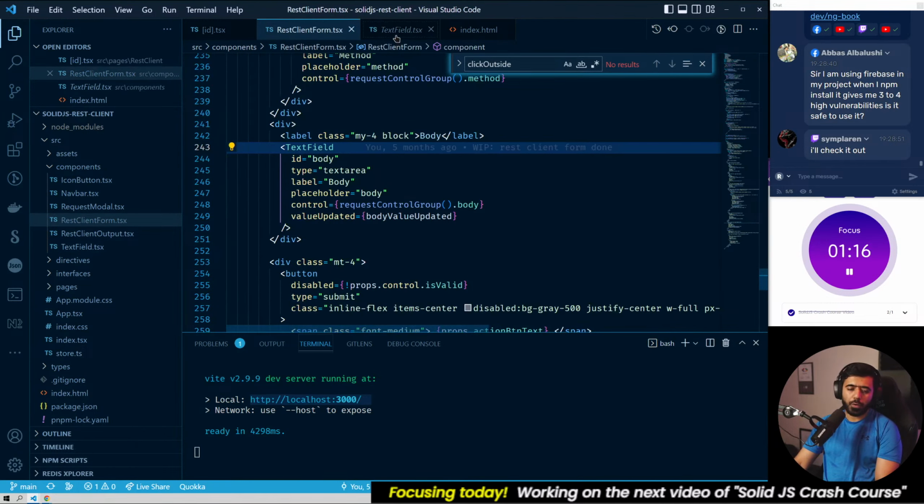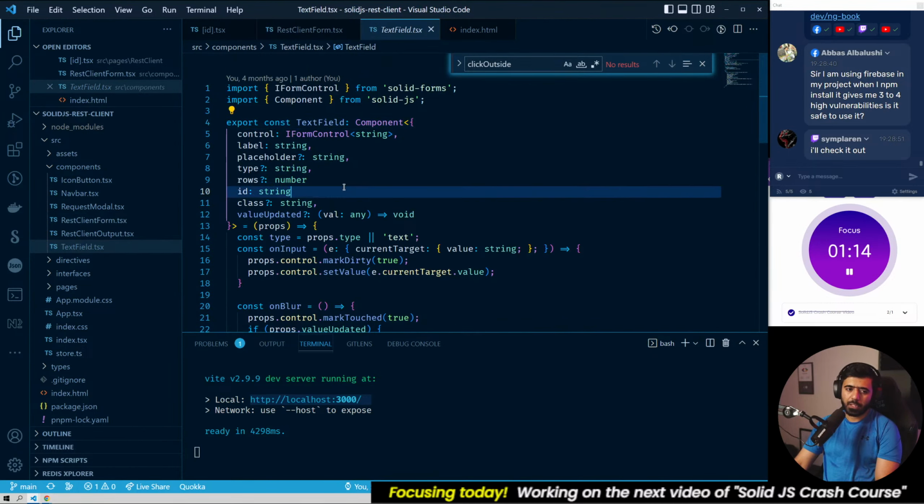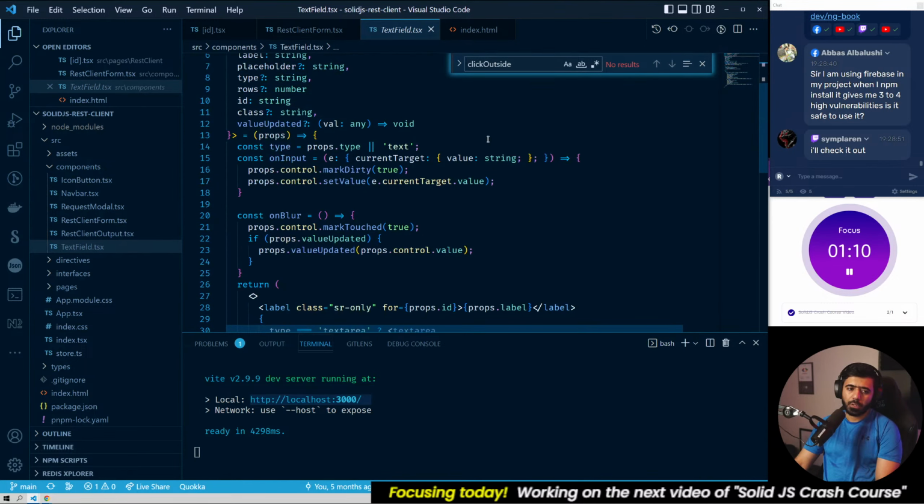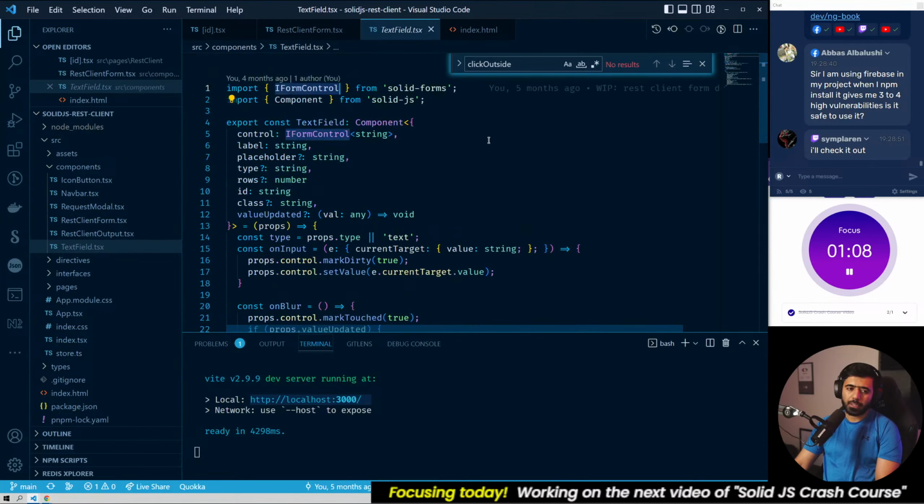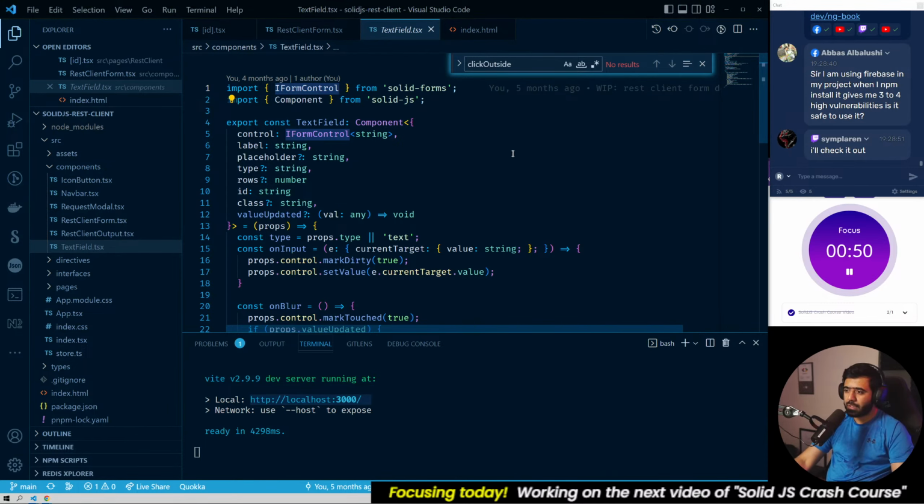In order to use form, we need the text field. The text field doesn't require anything apart from the form control. So we would have to understand that each form control would have to be assigned with a form. I think the next step for me would be to work on the text field first. So if I can just write it down.